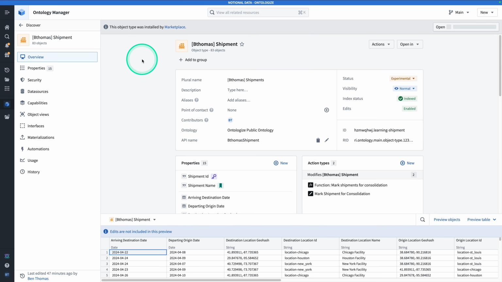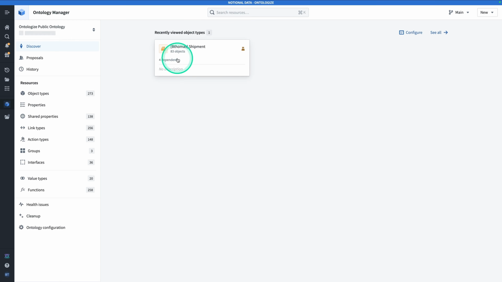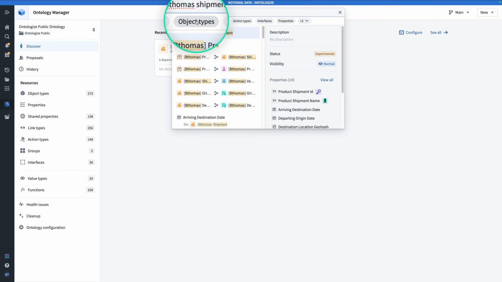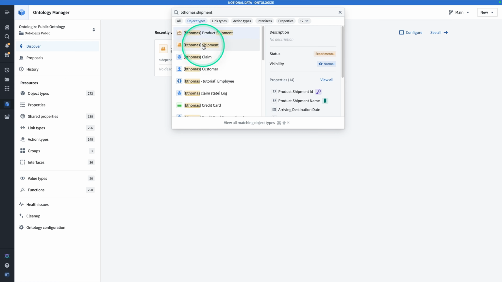I still have that open in another tab. If you didn't, Control J, Command J, look for ontology manager. Head over, you want to open your shipment object type. You can search for it, your name, shipment. You can filter the results to just object types and open your shipment.